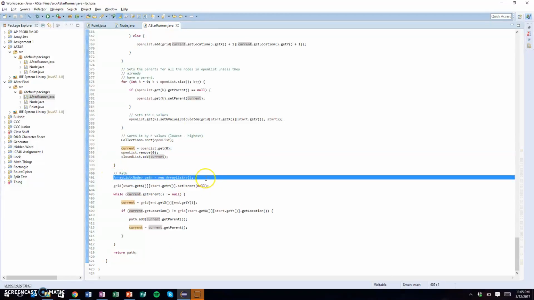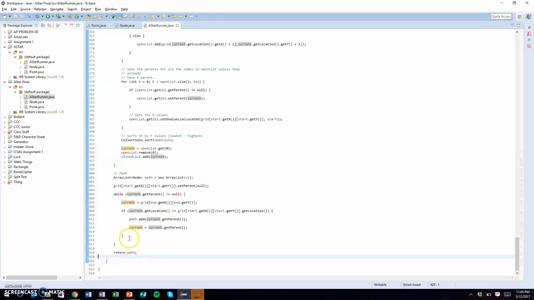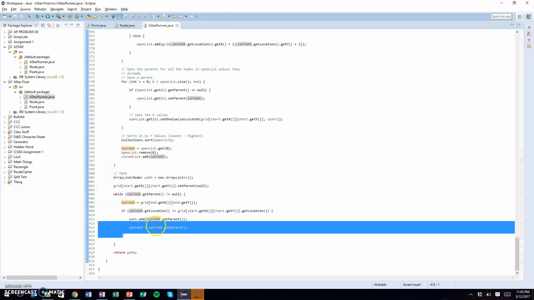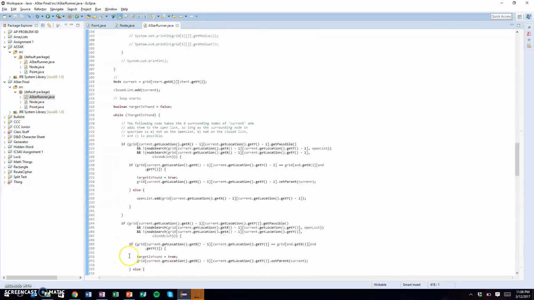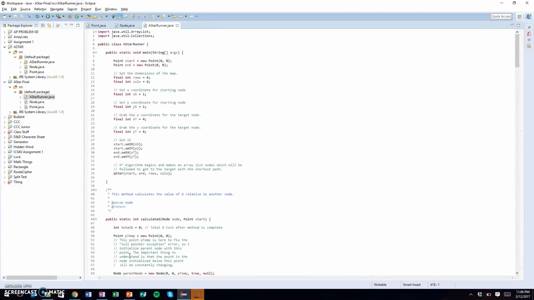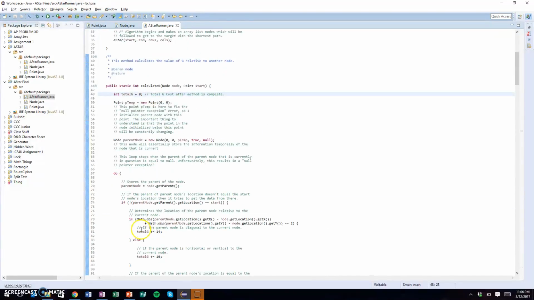This is where the path is generated, the node path. We make the start node's parent equal to nothing, and then we just keep cycling through until we find the start node, and we keep adding it to the array list path, and then we just return path, and that's it. Yeah, and that pretty much explains all my code. So yeah.